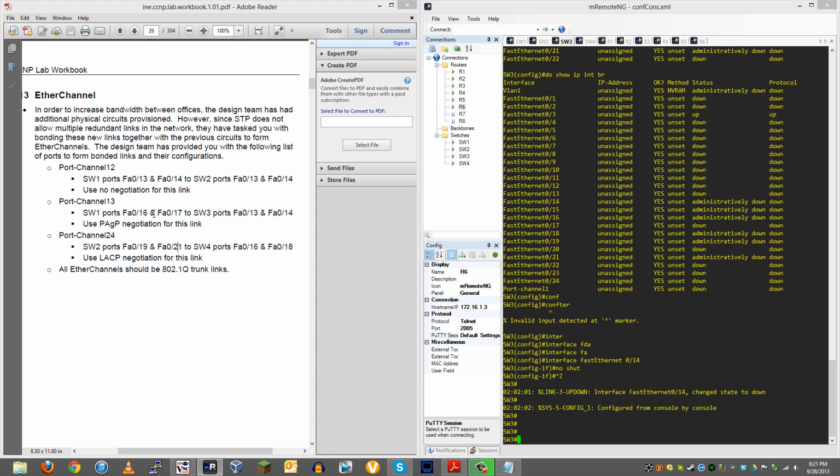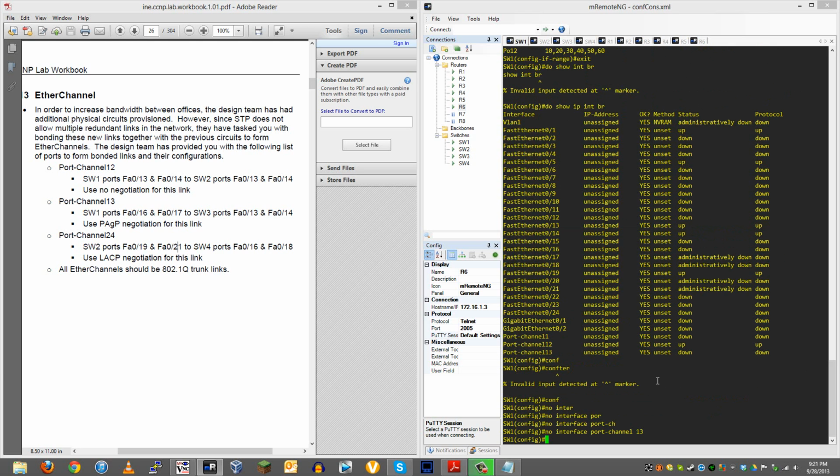Okay, we have that crossover cable plugged into switch 2 on port 19. And now on the opposite end we need FA 16 and 18 on switch 4. So 18 is there, but 16 is not there. So there you go. That should be it at that point. Now it's just a matter of turning on those interfaces. So let's go one by one.